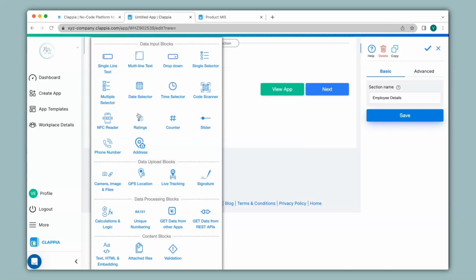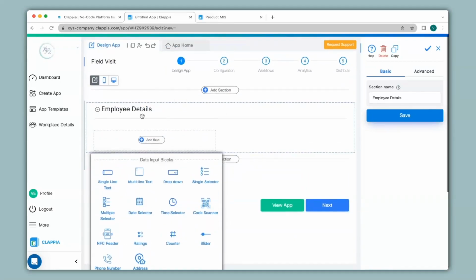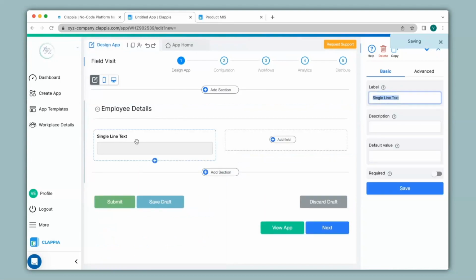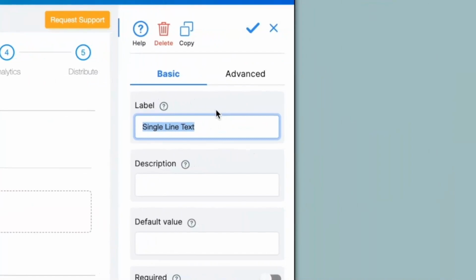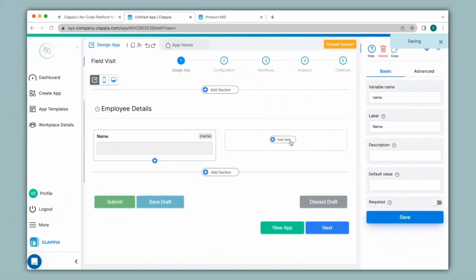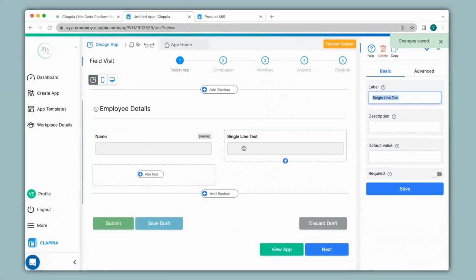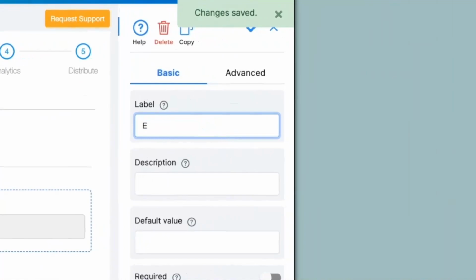For a more detailed look into the configuration of each of these blocks, you can check out our other videos for each of them. Now for the employee details section, if you want to capture certain information like name or email ID, you can use the single line text block. This block is very useful for capturing short text or information, and it can be configured on the right hand panel over here. So I'll just change the label into name. I click on save, and now to capture the email ID, again I will select the single line text block and change the label to email.